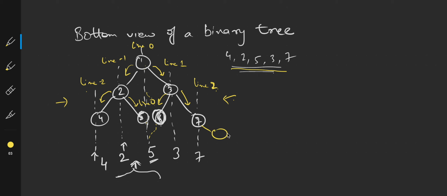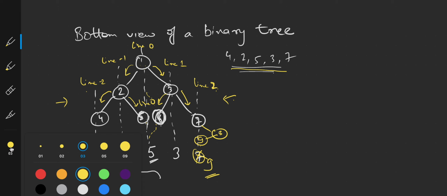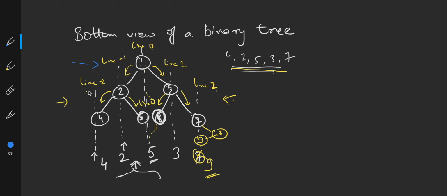Suppose here we have one more node, say 8, and one more node like this, 9. In that case, 9 would be visible from the bottom. So instead of 7, we would have 9 here. Hope you have understood how the solution would be developed. For this, we will be using level order traversal. So we will traverse the tree in a level order fashion, and first we'll visit the root level, then level 1, then level 2, and so on and so forth.